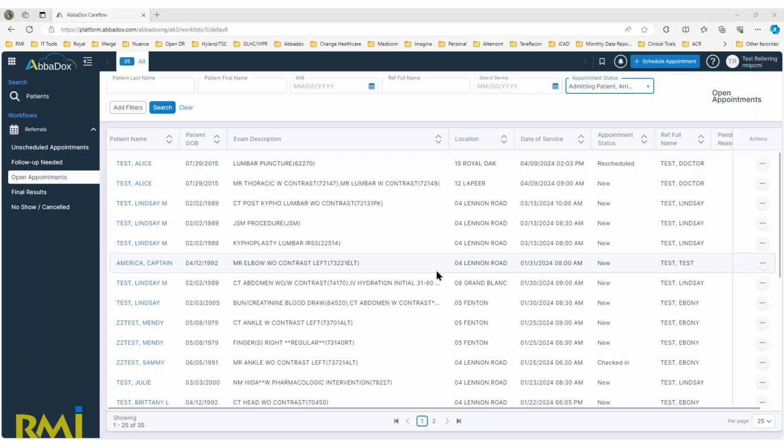The Open Appointments work list is a great space to keep track of the patients that have been scheduled with RMI but have not yet had their exam performed. You can use the search filters at the top of the page to search for a specific patient or by a specific referring physician in the office.